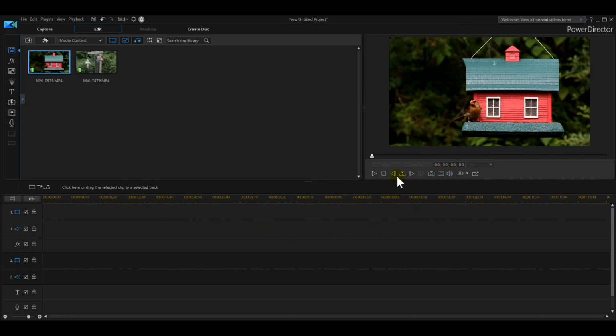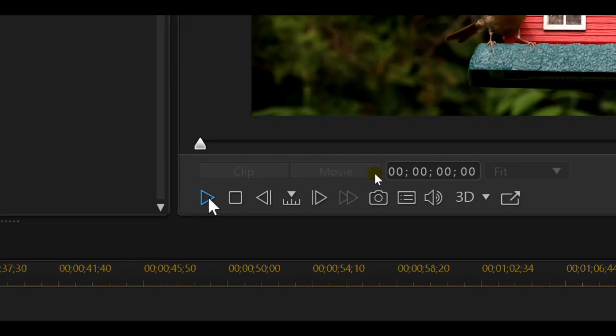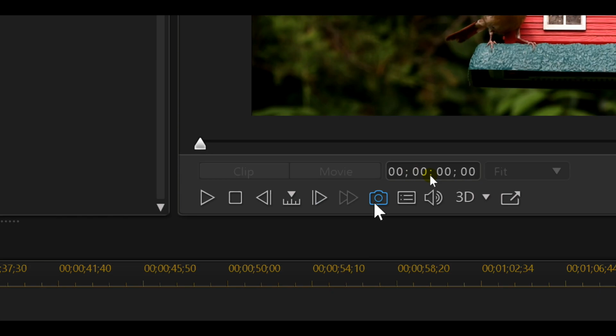So let's have a look at the controls under here. This allows us to play our video. This allows us to stop the video and also send the video back to the beginning. This allows us to move backwards one frame at a time, so we can get that right spot where we want to add something. This on the right is the next frame, again, going forward. This allows us to take a picture of the video, and it will place it in our box where our videos are.